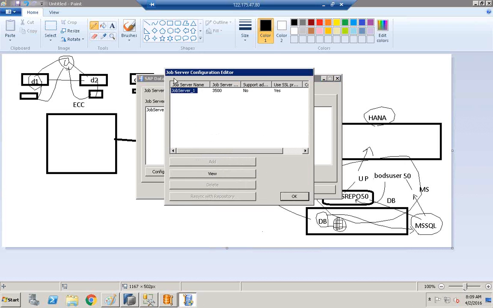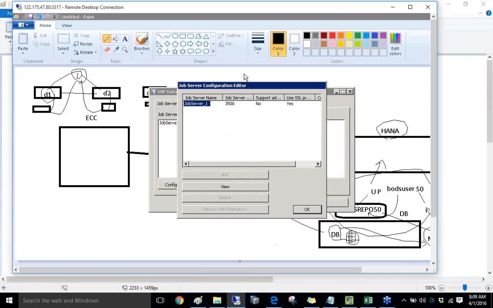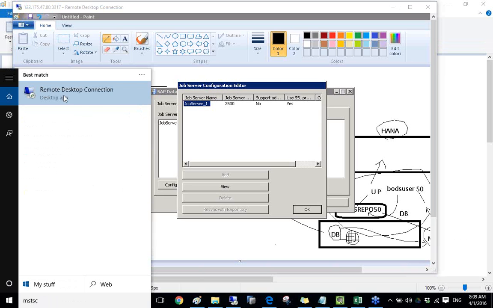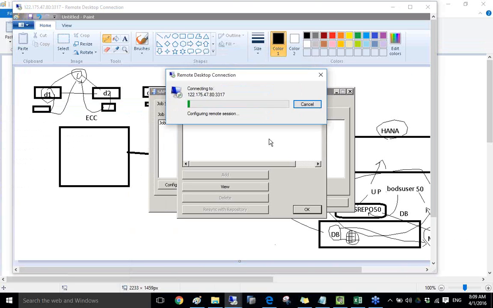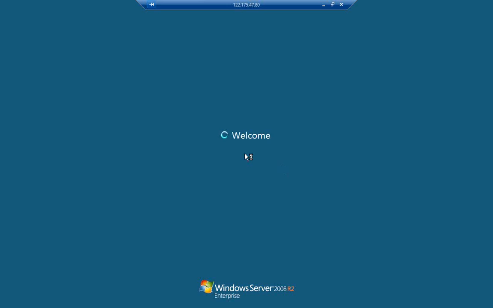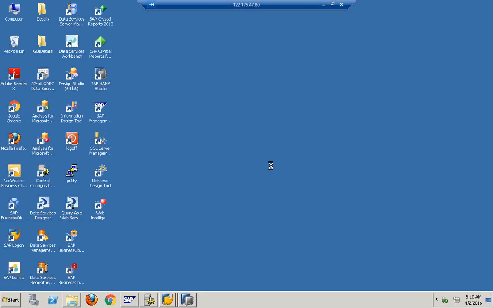So what I'm going to do is create a new one, and I'm going to delete it after creating. So I'm logging into the administrative account. I'll log into the administrative account and click OK.